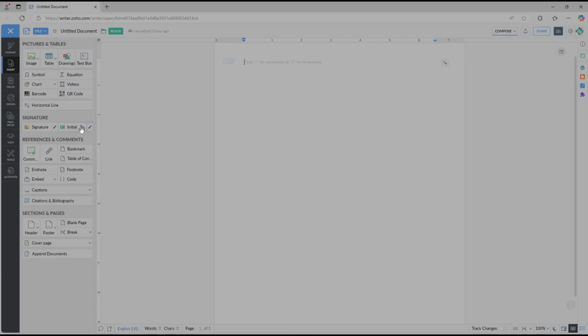Now we can go to the bottom in the Section and Page area, and you can add a new page by using this blank page. Or the other option, you can use the brick tools. There are the options for bricks. You can use page brick, column bricks, and section bricks.